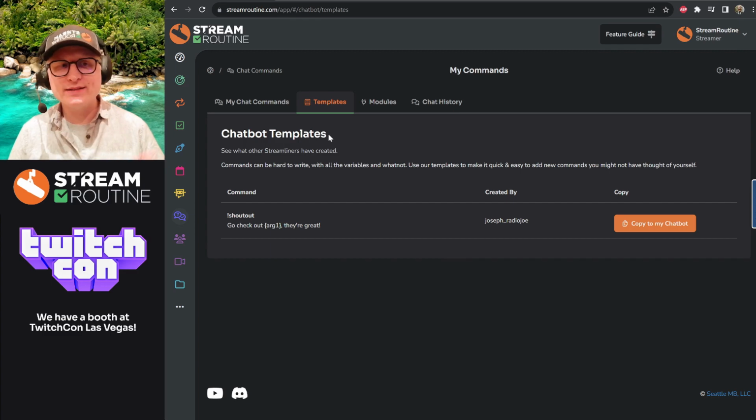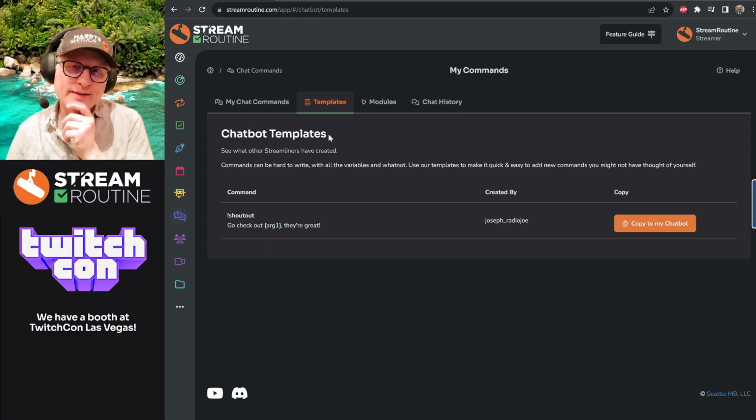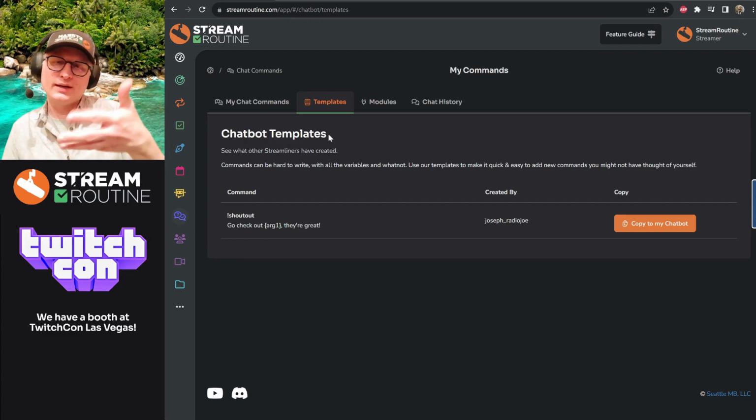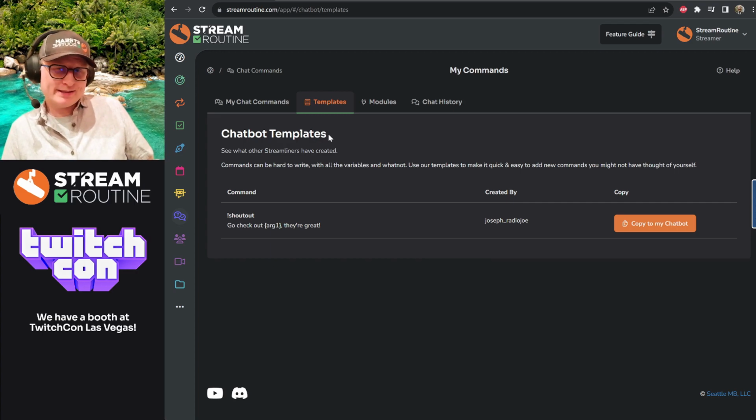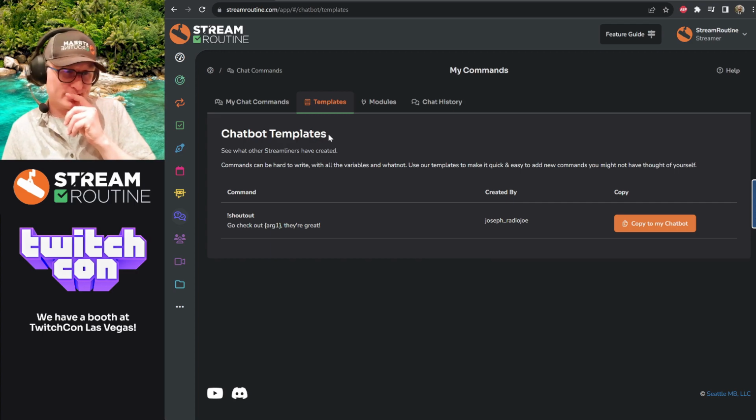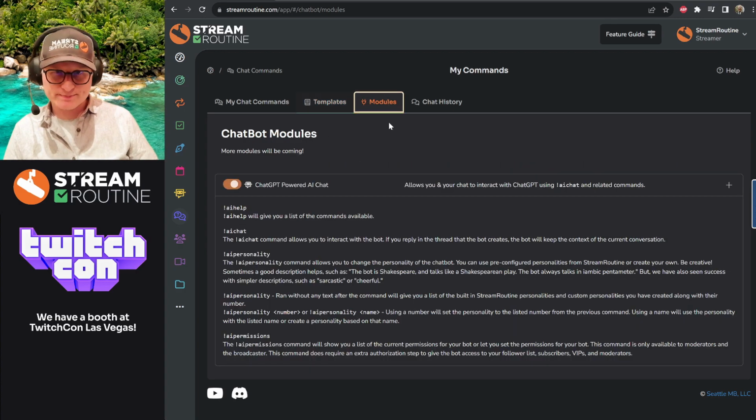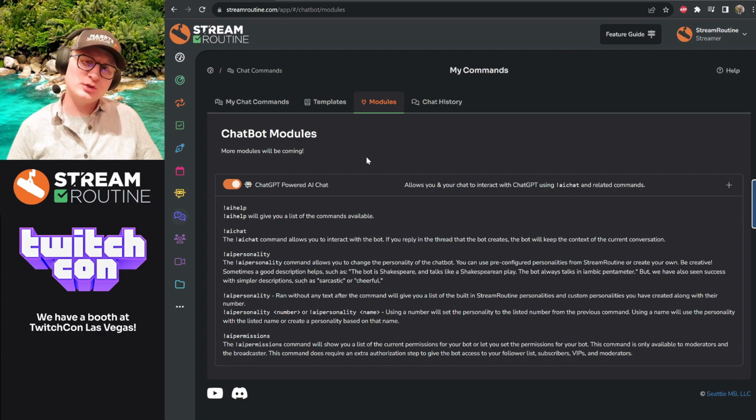Similarly here, these templates are something we're still fleshing out a little bit, but the idea with the templates is that it'll give you a number of commands that have good starting points, such as a shout out command or a who is command, that you can then start with and modify and tweak to yourself. We also have a modules section here.